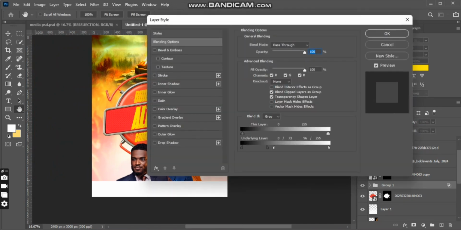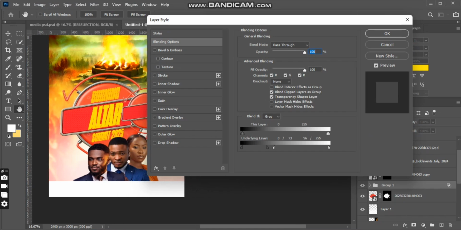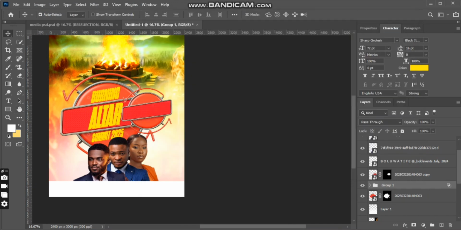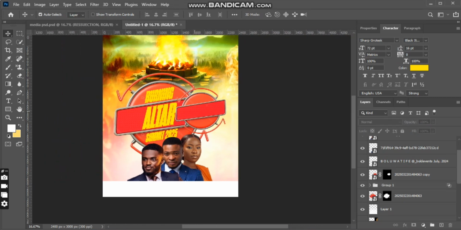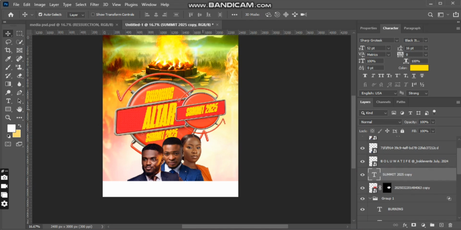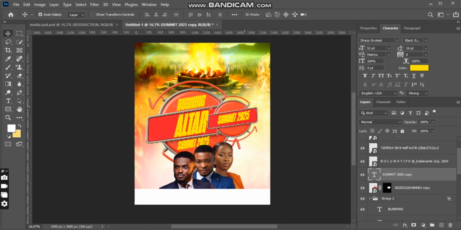I think the burning is a bit hard, so let's reduce the lighter part of it. Okay, all right, this is okay. Next thing I'm going to do is to add my date. I'll repeat the same thing here by clicking on the summit text, then pressing Ctrl J to duplicate. I'll drag it and take it above this element. So we are going to add our date here.